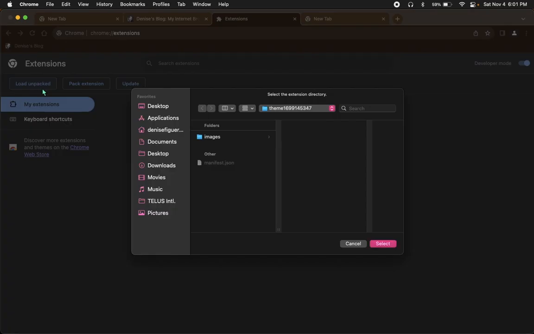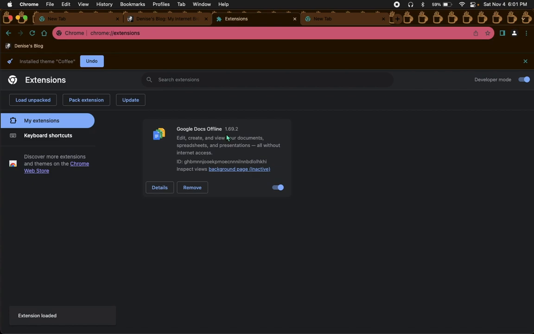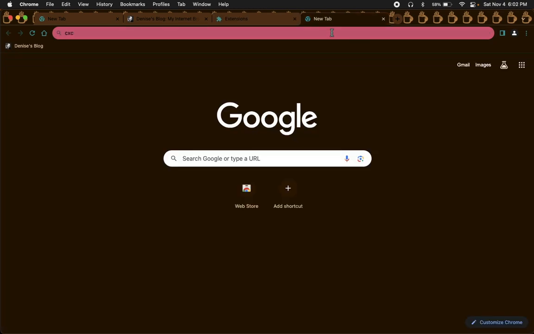Load unpacked. Was in here. Okay. You load unpacked, select the folder, and we have installed the theme coffee. So I changed the color of this Omnibox background, and the text is black, and the buttons are a blue or green.